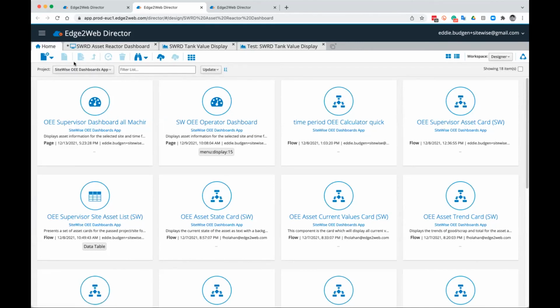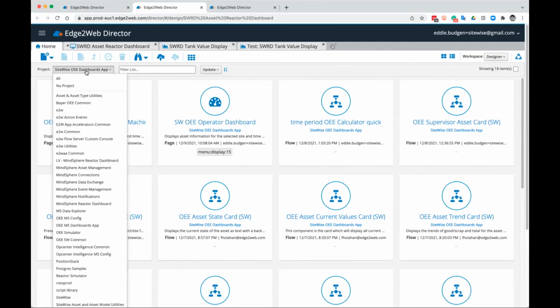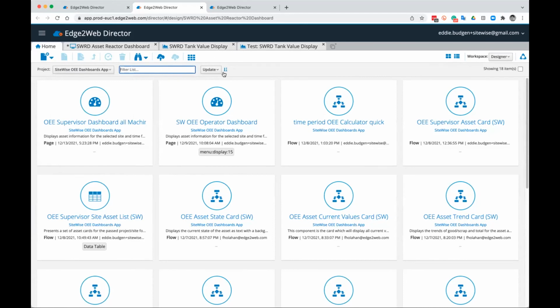I've now returned to the main designer homepage where a list of all of the cards of all of the artifacts in the application are homed. You can group them into different projects, and you can apply any filtering that you wish and then sorting of flows you may want to see, so you can actually manage a large set of artifacts should you have them.